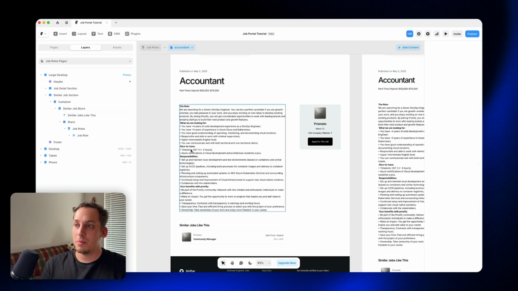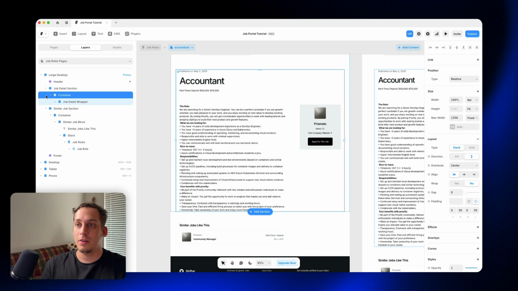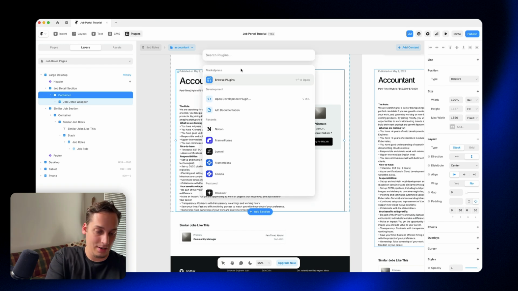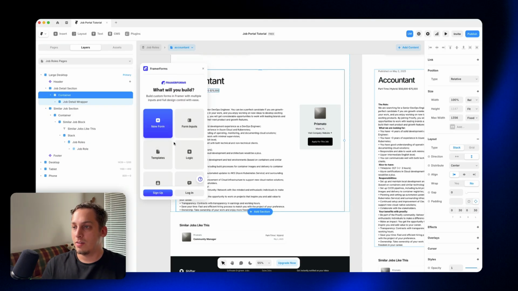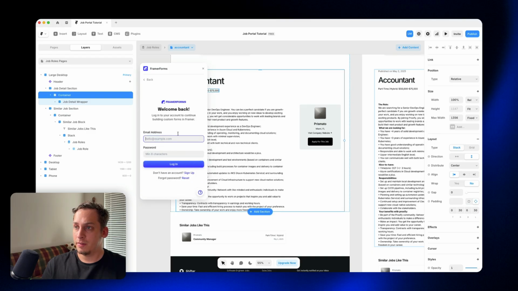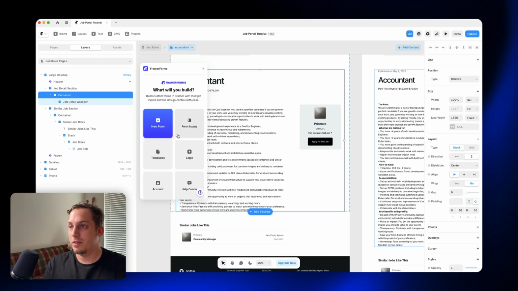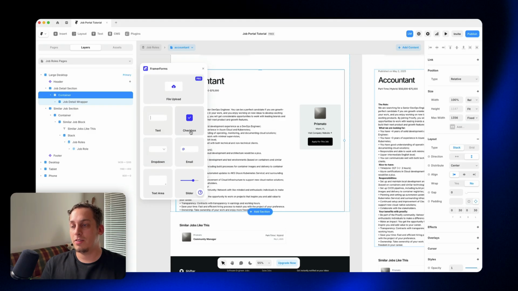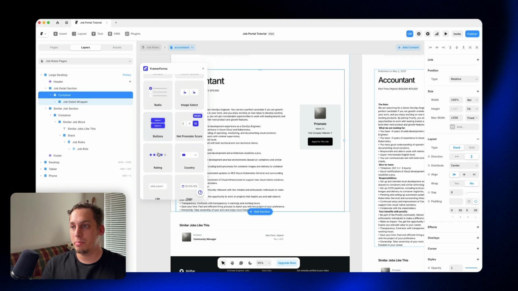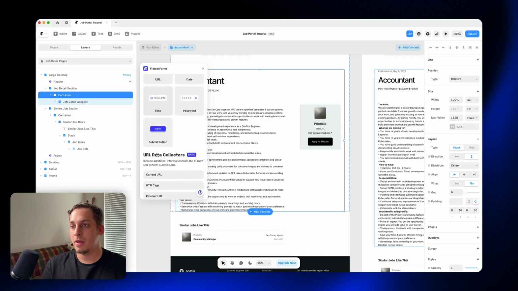So in this case, what I'm going to do is use something called Framer Forms, right? It's a plugin. You go over here, you type in Framer Forms, click enter, and it's going to prompt you to log in, and you basically do that. And once you're logged in, you have different types of form inputs. We have the file upload, text, checkbox, dropdown, email, text area, slider, number, phone number, radio, image select. I mean, there's a bunch of different things that you can choose from.